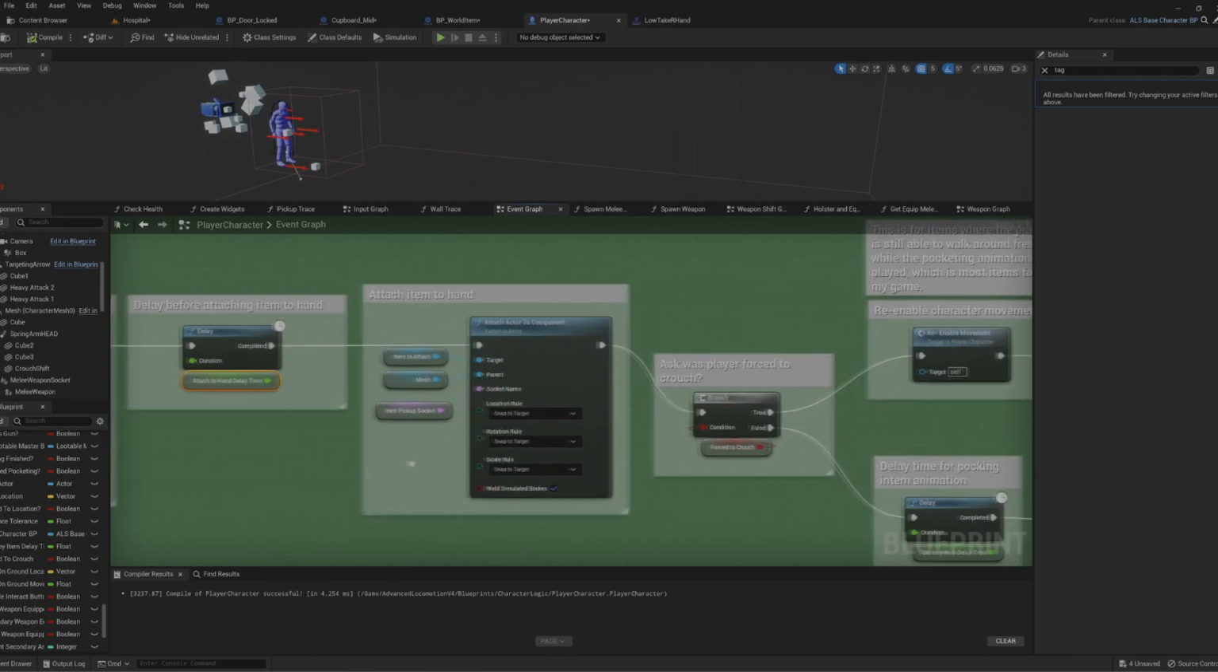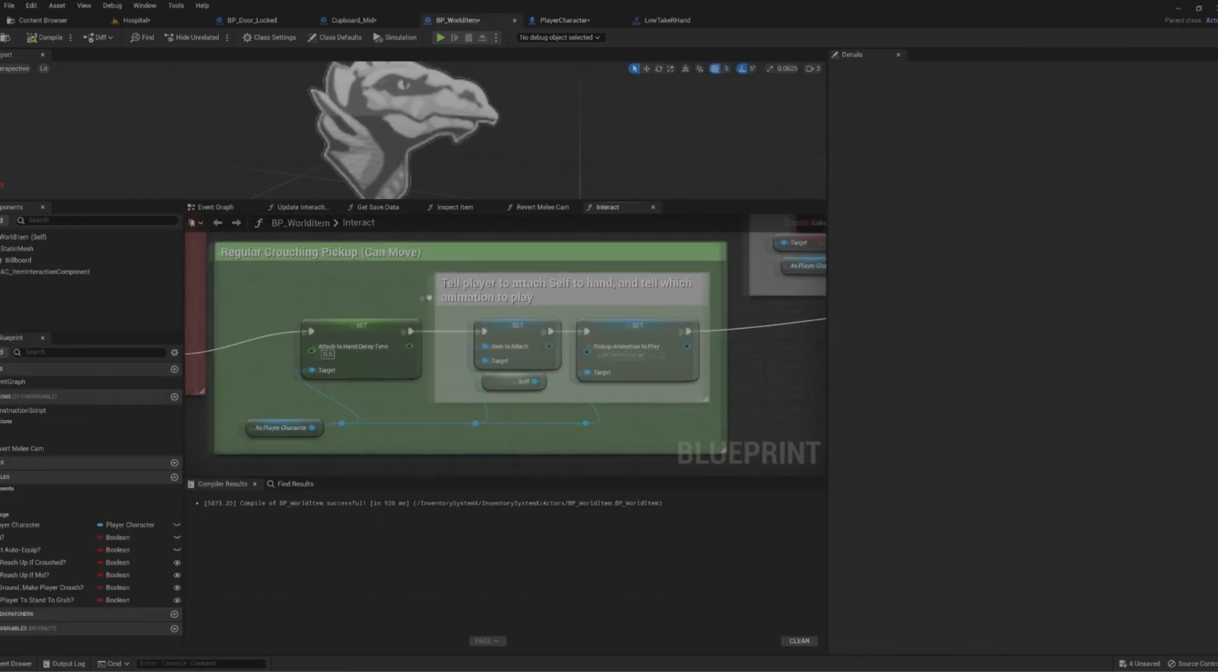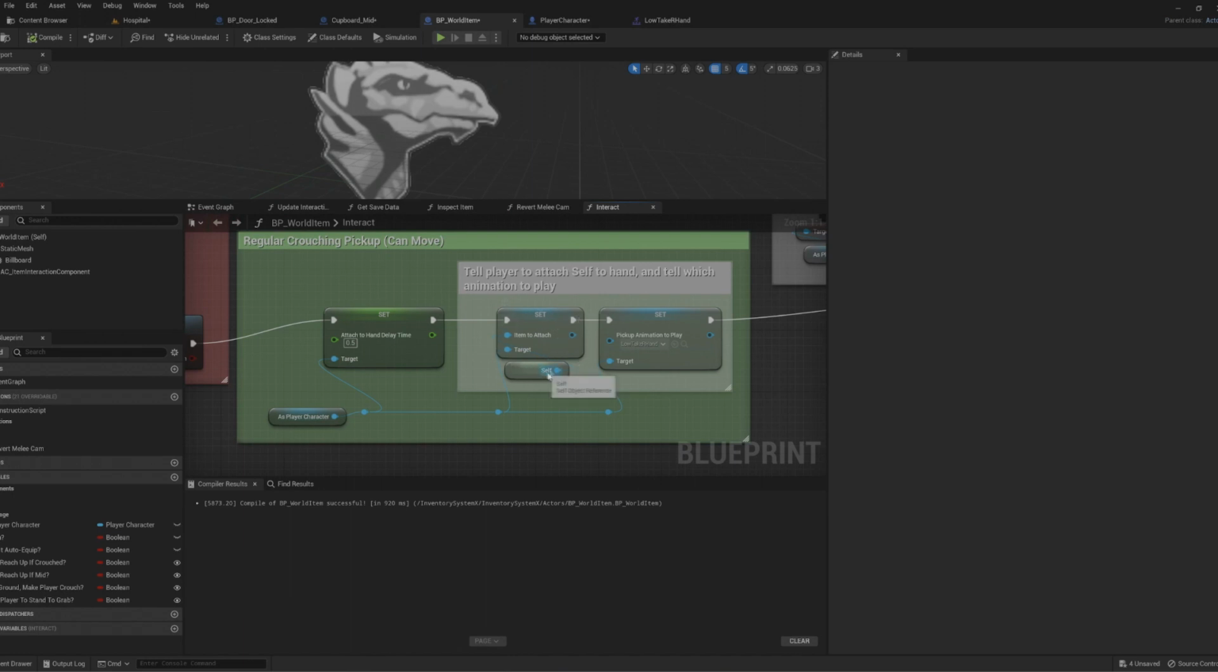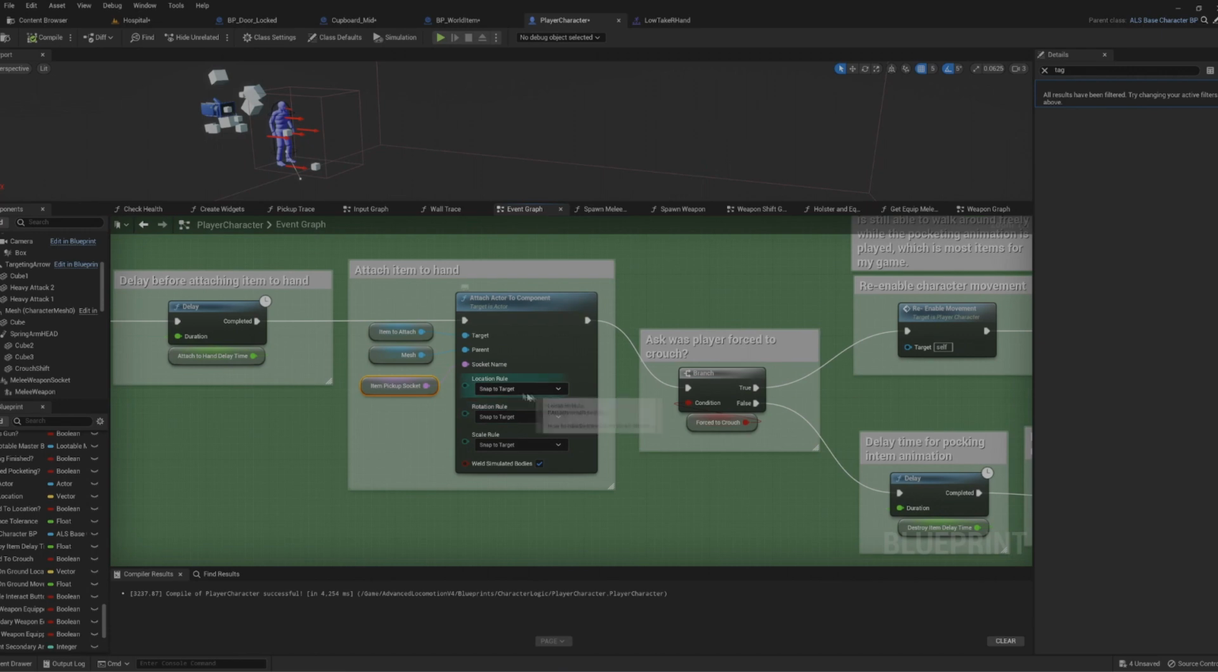And then this is where it actually attaches the item to the hand. I'm just flipping back and forth here, but we told it that we want it to attach itself. So it's attaching that blueprint to the hand, to the character mesh, and it's attaching it to this socket that's inside of the character mesh, which would be the right hand socket. And I basically just have the location rules set to snap to target.